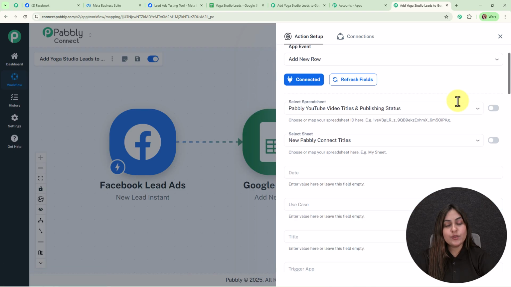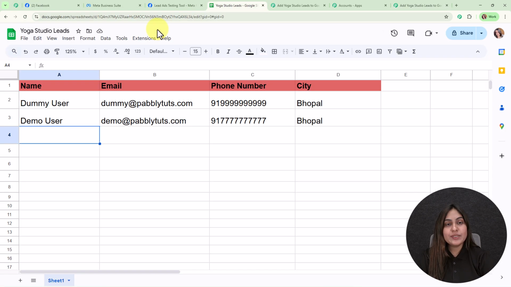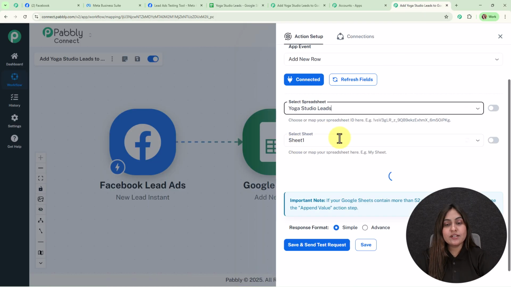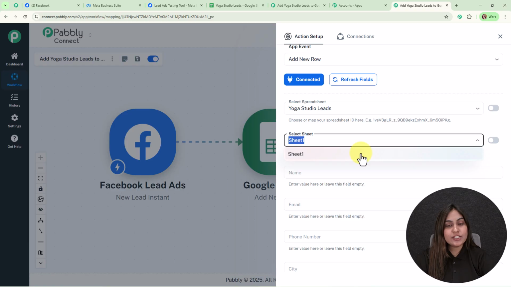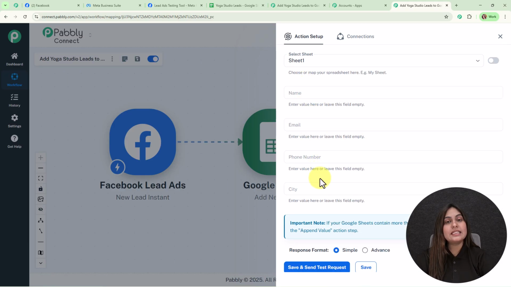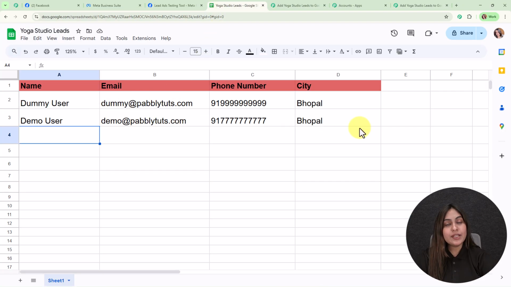So let's move forward. Here it is asking us to select the spreadsheet and the sheet. So I've already shown you that I have my spreadsheet with the name Yoga Studio Leads. So we are going to select the same spreadsheet over here. Then for the sheet, we are going to select sheet 1, and then here it is asking us to add the name, email, phone number and the city. So basically these are the fields that I've added over here in my Google Sheets.